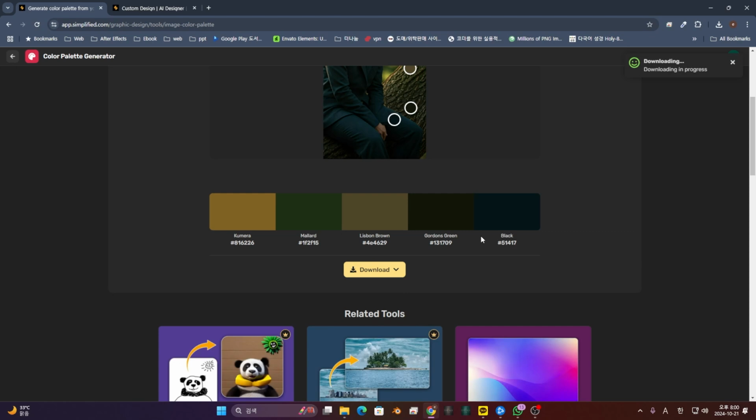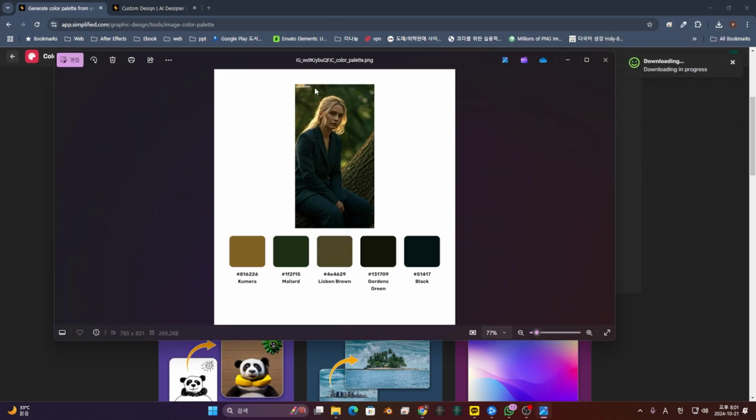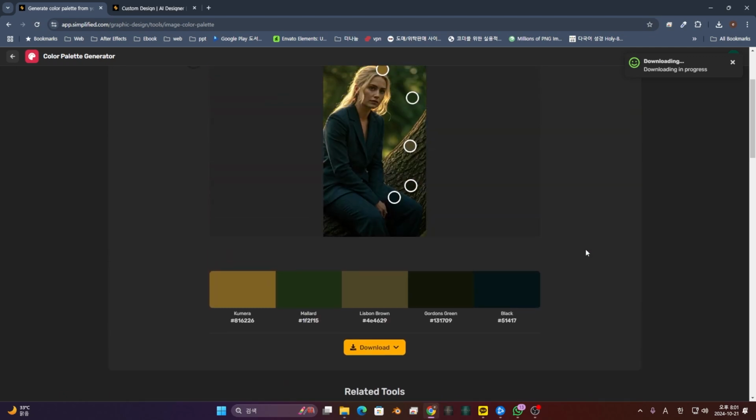When you download it, you'll see that the download will show the image you downloaded, the codes, names, and the colors. I really love this feature. Maybe I can use it when I'm making a project. Okay, let's go back.